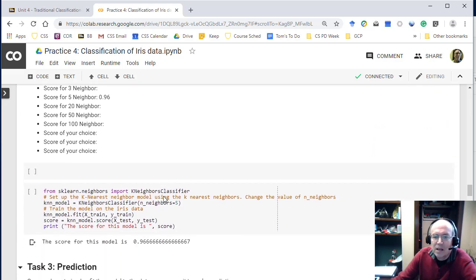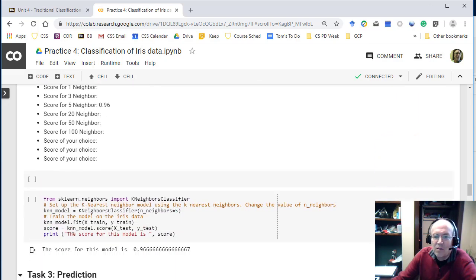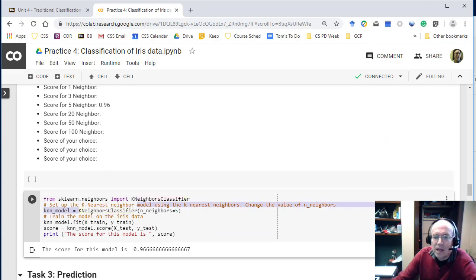So next we're going to do this actually in code. Here's the code for this, and this task 2 uses this code here. So we set up a KNearest Neighbor classifier. We import this from our sklearn library, and we have to specify how many neighbors. So right now we're using 5 neighbors here, and then we fit the model to the data. So we provide the X and the Y training data. And then once we fit the model, we can score the model on the test data.